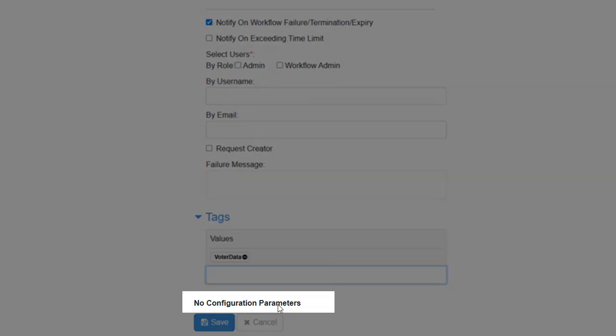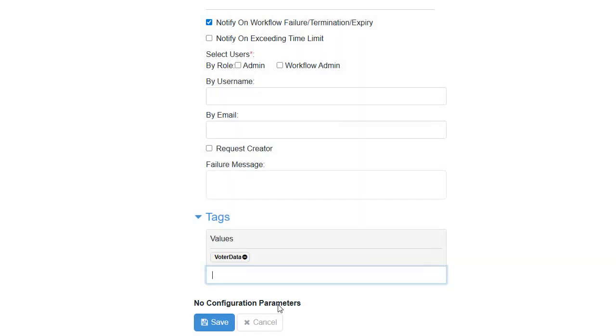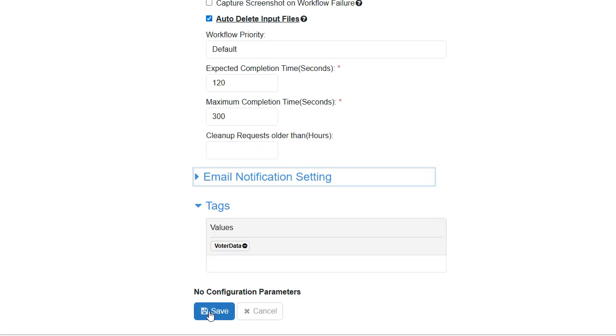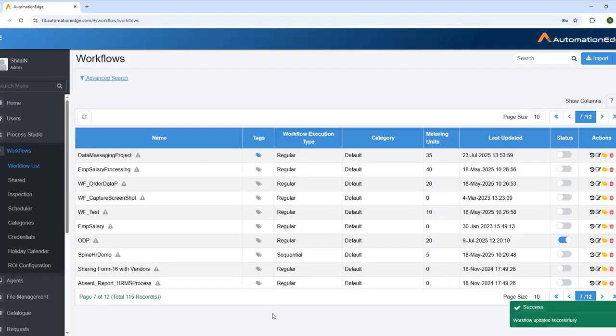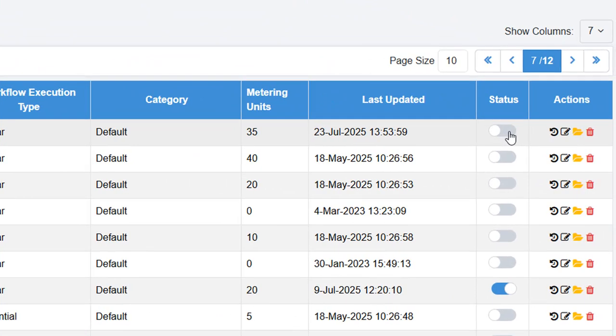Lastly, we can set the configuration parameter for use in the workflow execution. Configuration parameter can be string, boolean, file, number, integer, date and credential. As we do not have any configuration parameter for this workflow, we are directly clicking on the Save button. Workflow updated successfully message appeared. Now, to activate the workflow, we can click on the Activate toggle switch.